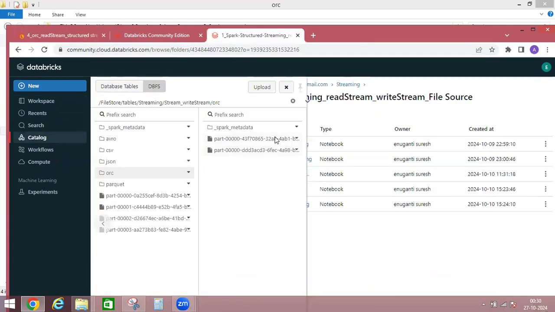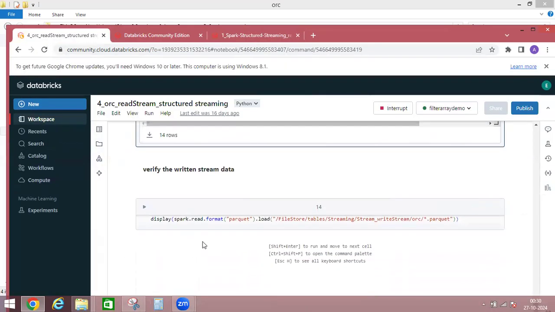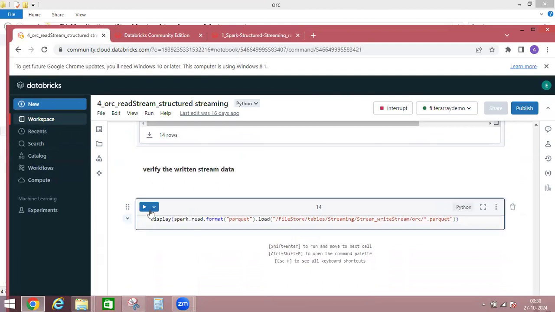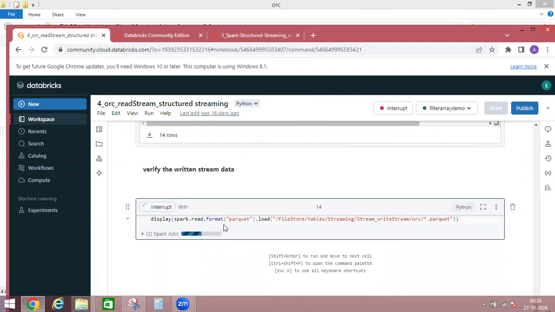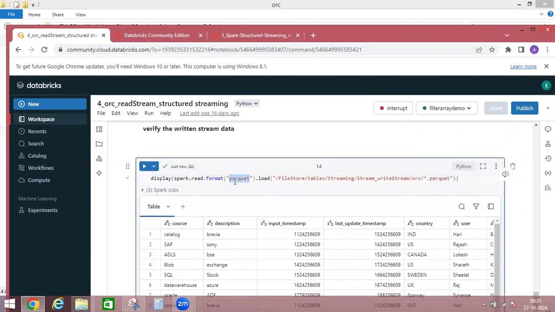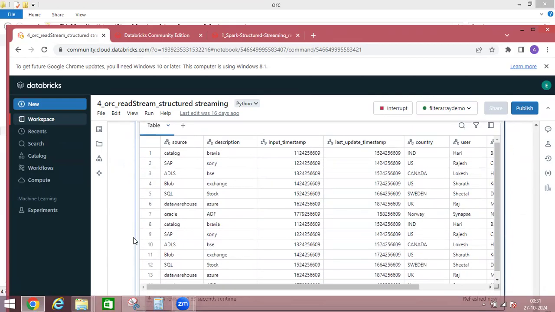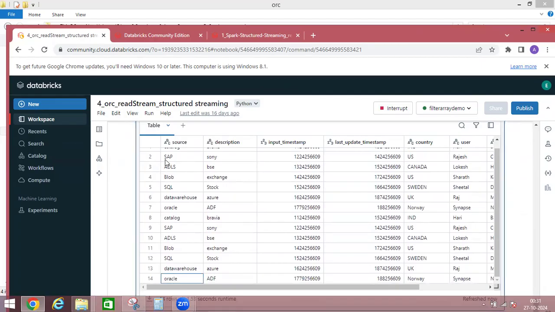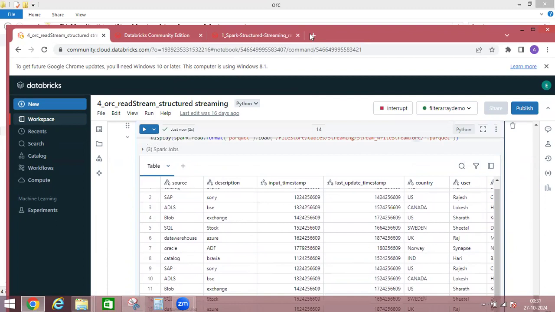And if you want to display these Parquet files, the syntax is the same, only the difference is the format. Since our output format is always Parquet, this will be the same Parquet. But the only thing you need to change is the folder location, stream underscore writeStream ORC. See here, you will find total 14 rows. If you try to add one more file, then 7 more rows, this output will become 21.